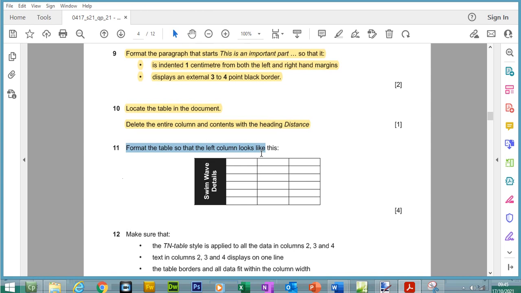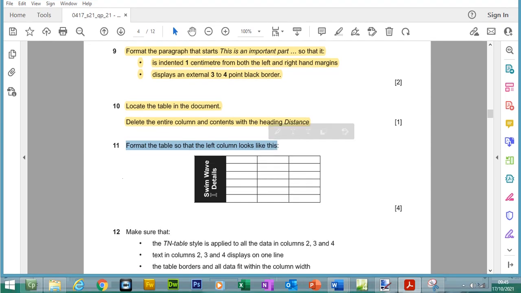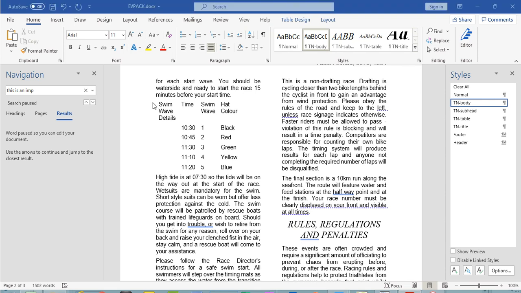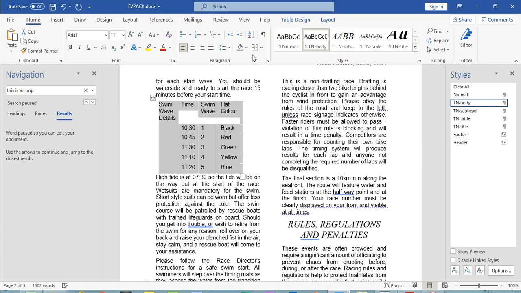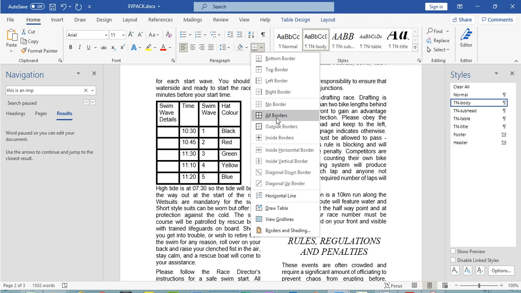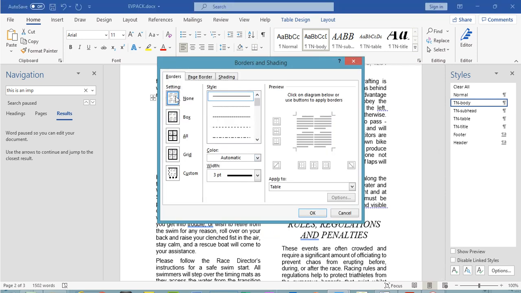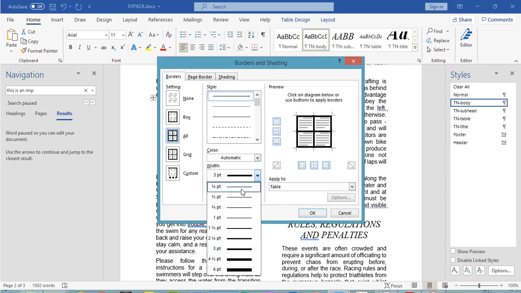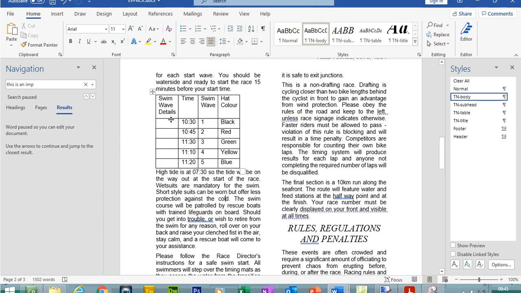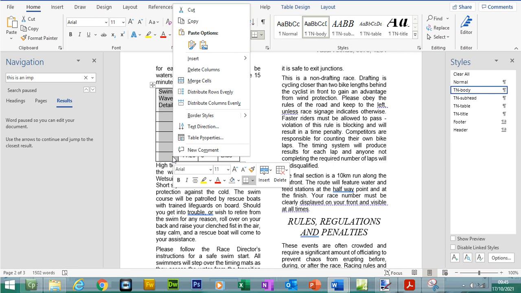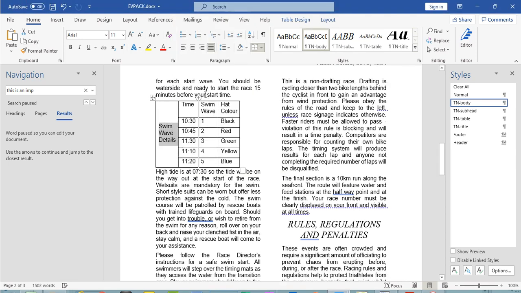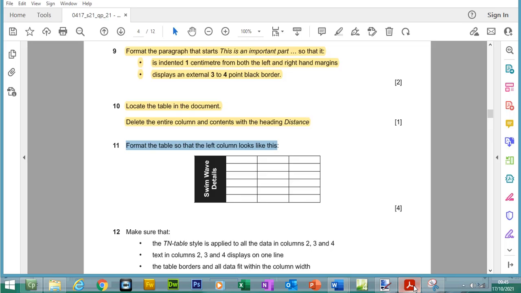Format the table so the left column looks like this, so you can see it's been merged all the way down. Guys, to help me out, I'm just going to put some normal borders on so you can see, and we can take them off at the end. It just shows me what I'm doing. So let's highlight this, and we want to merge. If I right click, we can click on merge cells. Okay, that's done. And then we need to change the text direction as well.